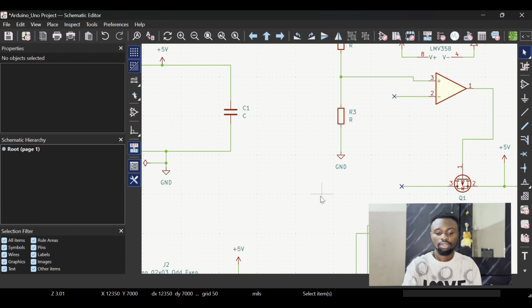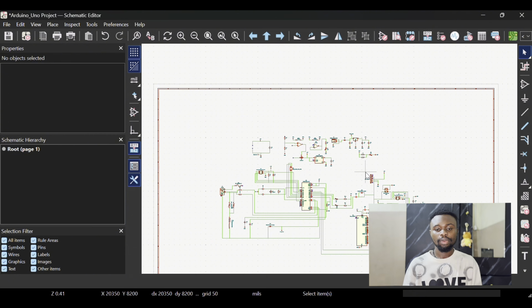So now you've added the components, you do the wiring, you check for the errors, you added a footprint. Now let's switch to the PCB. For you to switch to the PCB, either you use this feature here, switch to PCB editor, or you go to tools, then you switch to PCB editor. Since I've already done mine, this is the PCB of my schematic of my Arduino Uno project.